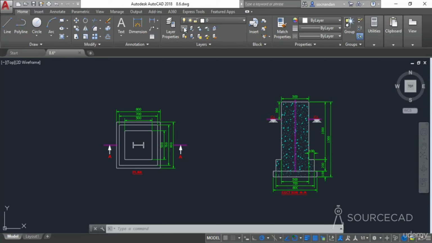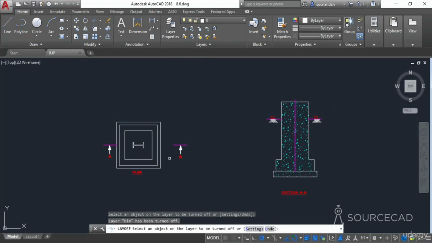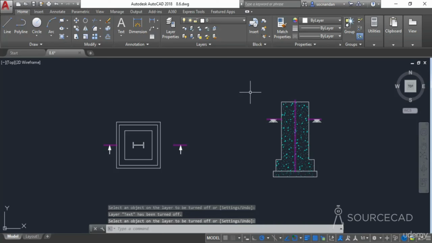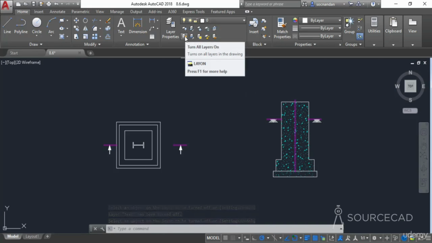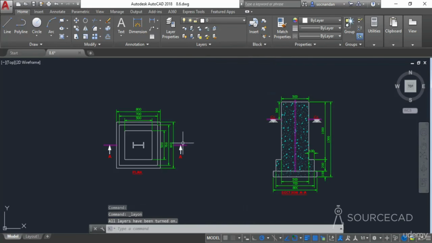So using this layer off, you can select the layers which you want to turn off. So select that tool and click on any object of a particular layer, and all of the objects of that layer will be turned off. Simply you can click on this text and all of the text objects are now off. Now press enter to exit this command. In order to bring it back, simply select the turn all layers on or LAYON tool here, and all the layers will be brought back to the drawing.